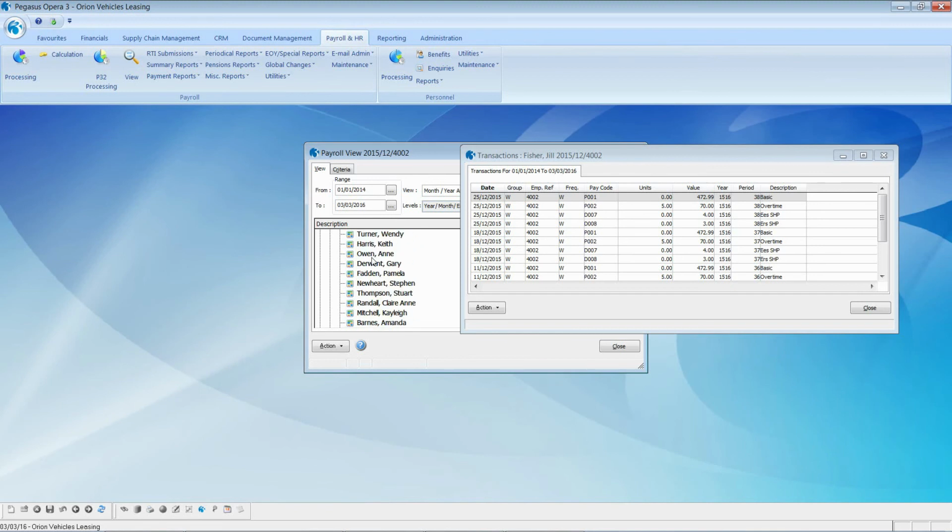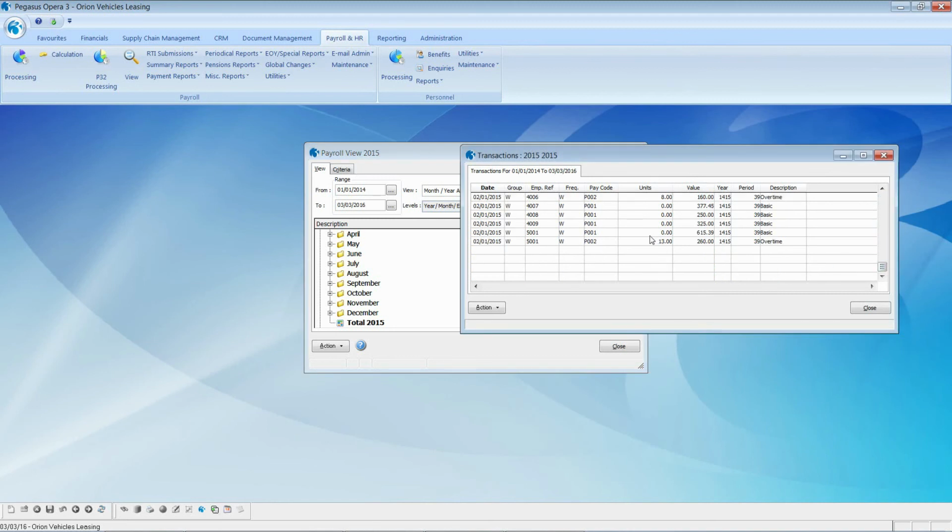If I go through and choose the whole month, then that is now showing me all of the transactions for that month. Indeed, if I go through to the year, that shows me all of the transactions for that particular year. So this becomes quite a powerful way of extracting data and manipulating data. And as we saw earlier, this can be copied across to Excel for further analysis.